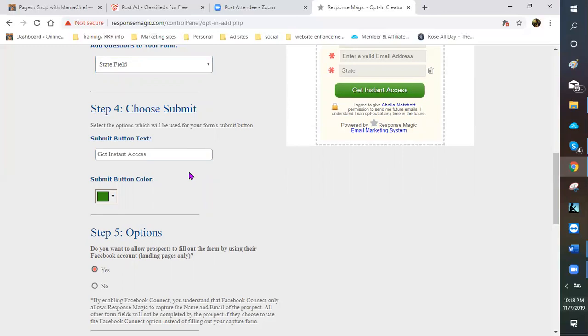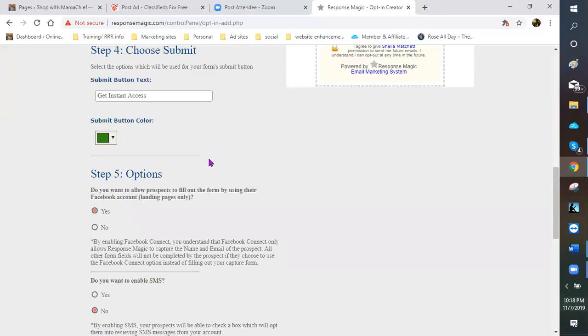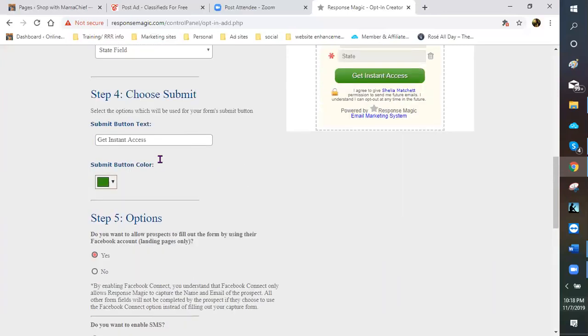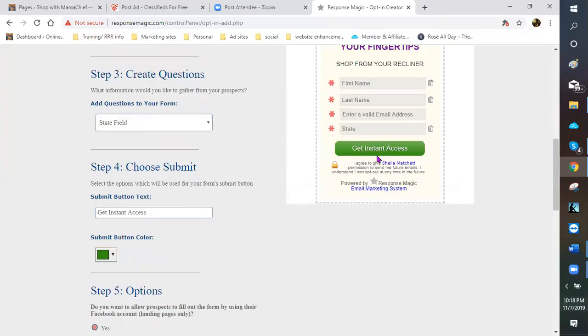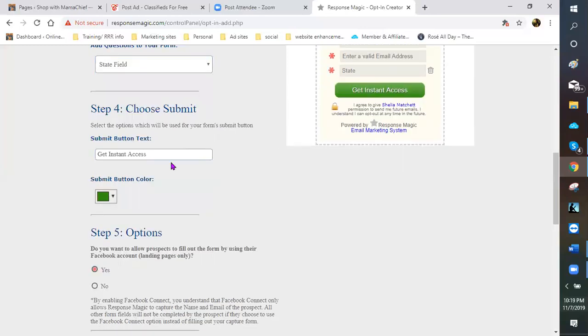Some people will put their phone number. I actually have the text option that I pay for with this every month, so it's going to automatically populate it. So then I'm going to get your next one. So I just put the state field, and I put that in red too. So then the next one is right here where it says get instant access.